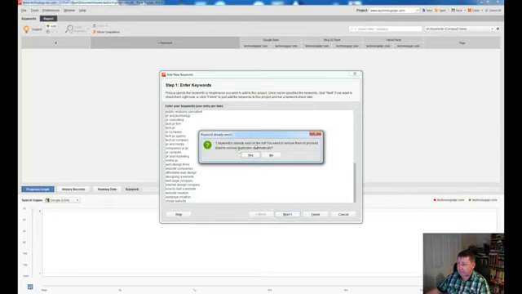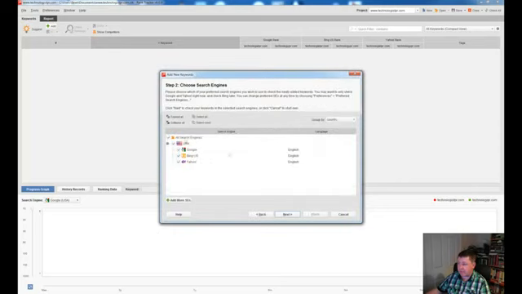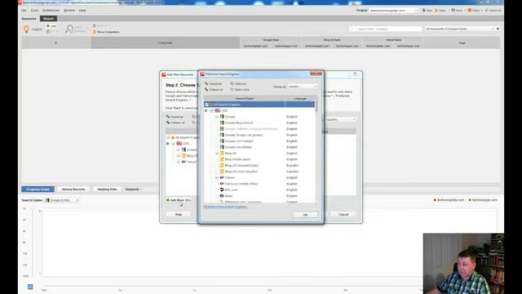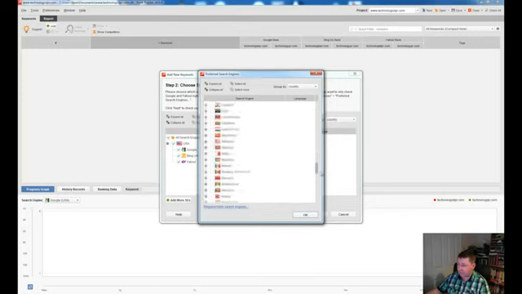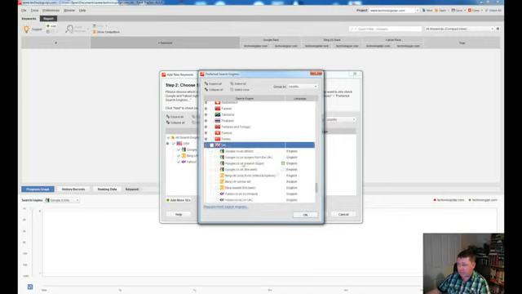Next. I've already got some plugged into this, so it's saying that there are duplicates, so we say yes, we don't want the duplicates. Search engines, we can add more search engines. So let's go down to some of the UK ones, for example.